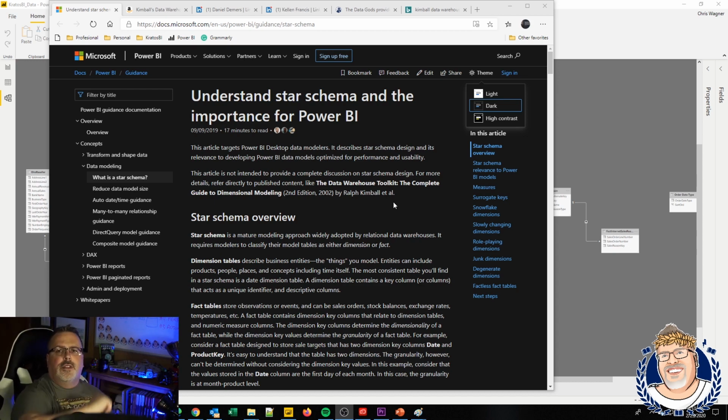Microsoft has some great documentation on a very basic overview of the star schema. I'll put a link for it down below. That can introduce you to the star schema and understanding the difference between a fact and a dimension table, how to manage joins, all of that good stuff. This is a great starter.